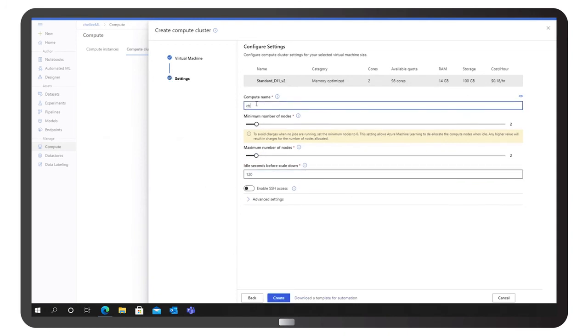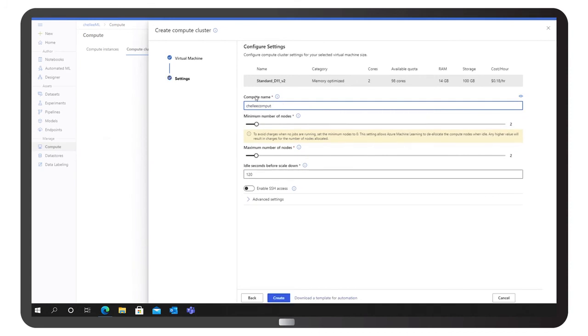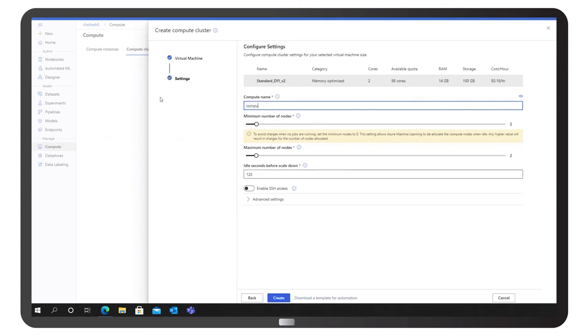So I'm going to name this using my naming convention. All right. Oh, too long. Let's try this. There we go. Not too long. All right. So I'm going to add 2 nodes for testing. And then for the seconds before scaling down, let's go ahead and just change that. I think I'm going to leave it as 120.